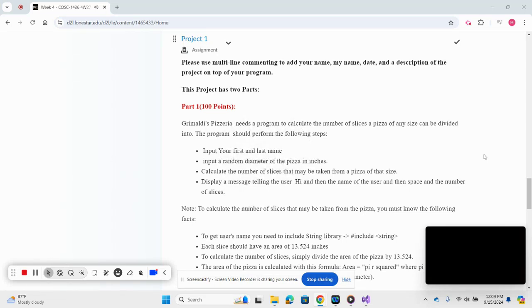Hi everyone. In this short lecture, I'm going to go over the project one expectation. I'm going to clarify what you need to do on this project. As you can see, we have two parts, part one and part two. And they're very simple. You just need to pay attention to details. So the first one, part one.